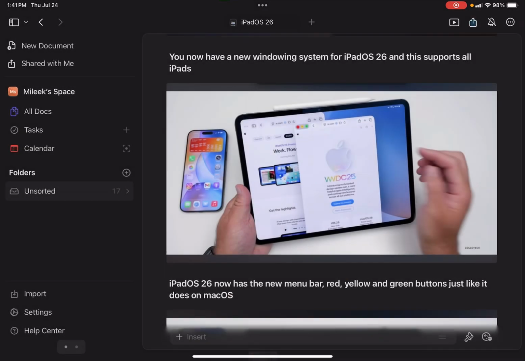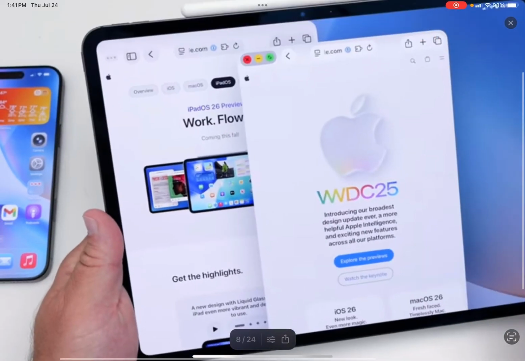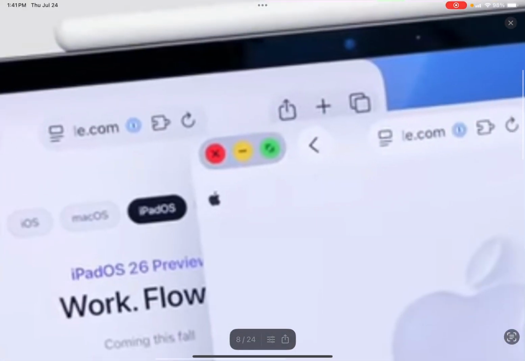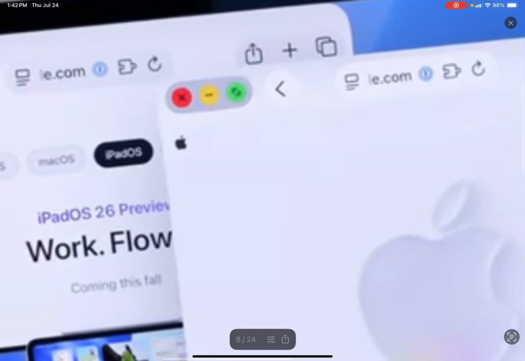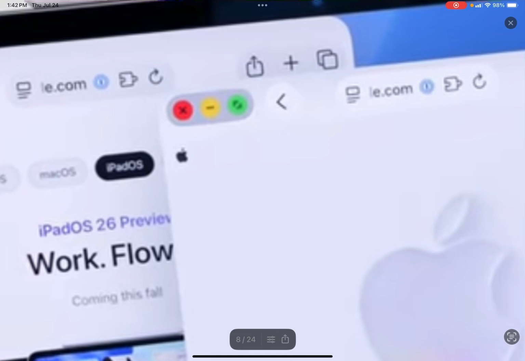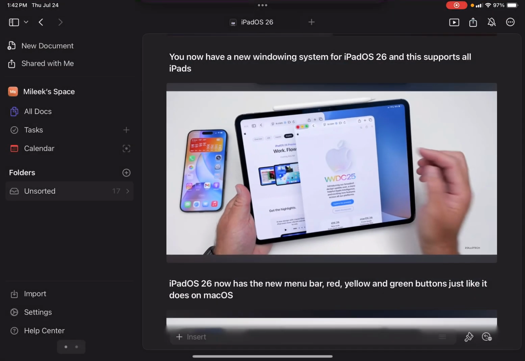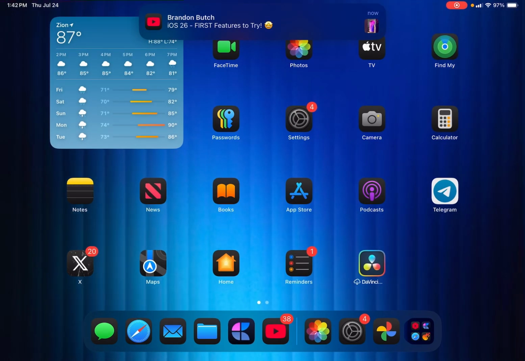Whenever you open up an app, it would open up in a window exactly similar to how it does on macOS. That's not the only thing you would see. You would get those wonderful traffic light buttons, the red, yellow, and green buttons, to close the app, full screen and half screen it, and minimize the app. You now get those on the iPad. That is honestly one of my favorite features on the iPad. And every single iPad is getting that feature.